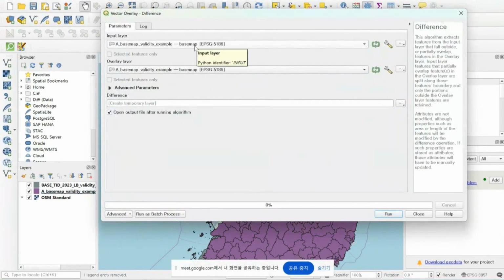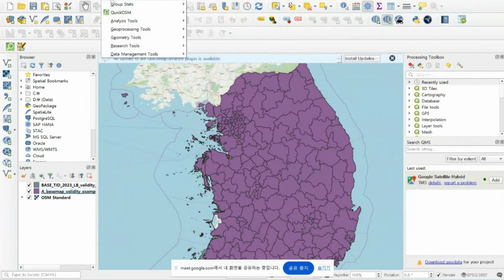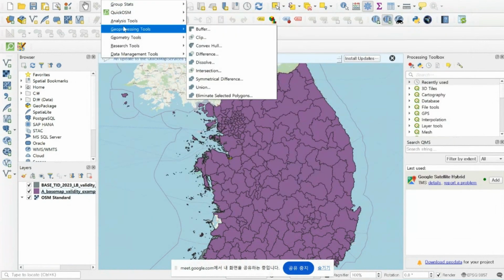So basically it's subtracting. If you do it like this, go to vector, and then there's geoprocessing tools. And then you'll find all these functions like intersection, difference. This is what you'll use a lot regarding research using GIS. So have you found it? Okay, thank you.